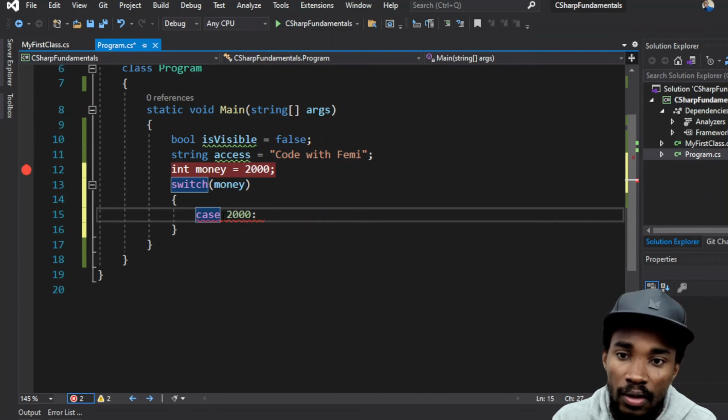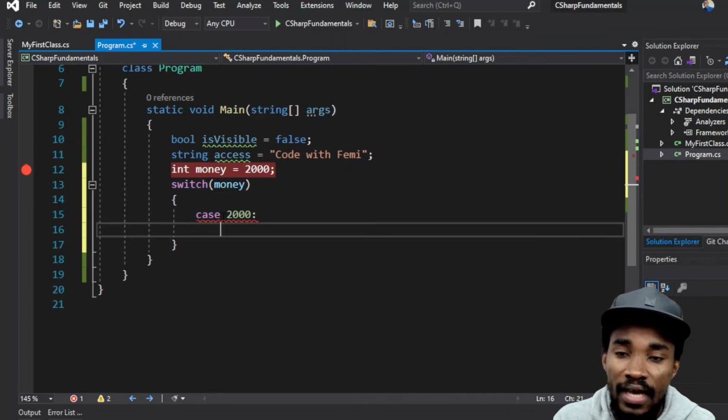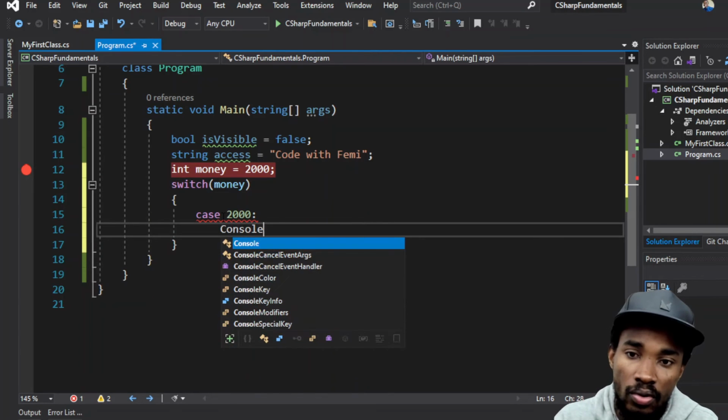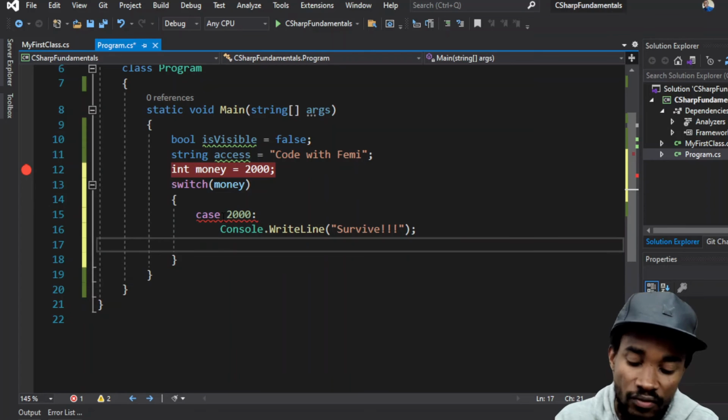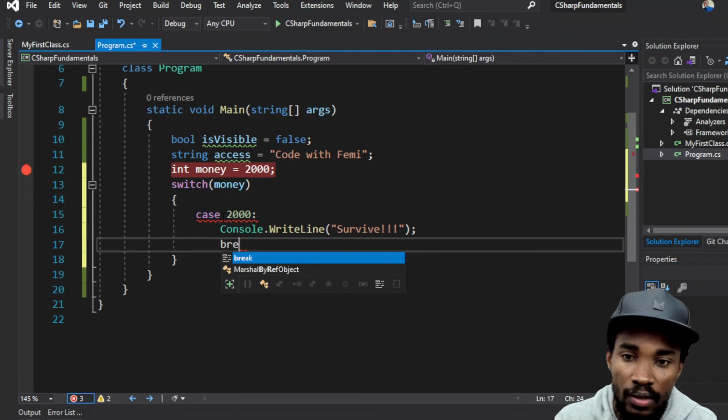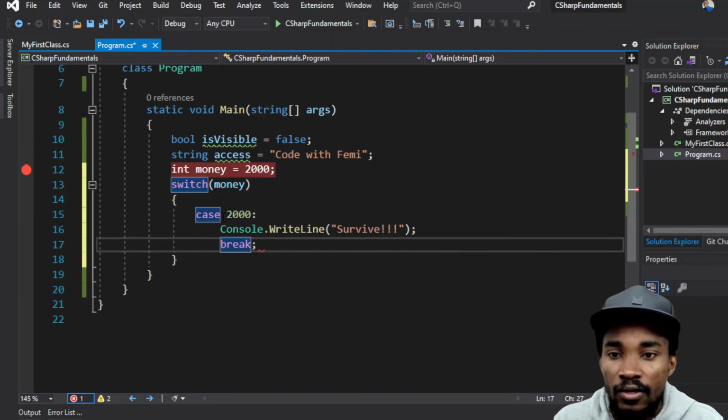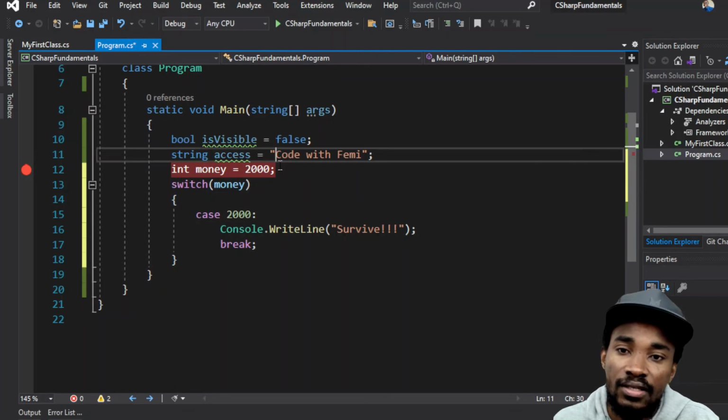2000, then you can console log on the right line, let's just say survive. Okay, and then you just have to remember to break the case. So that's how you declare a case.